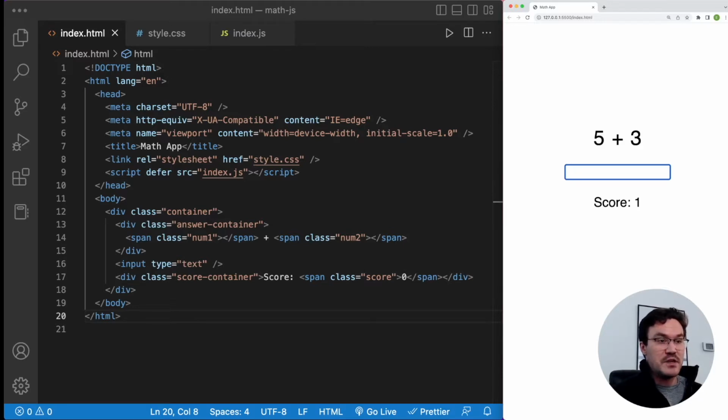And if I answer 10 in a row correctly, what's going to happen is our UI is going to change, and we're going to get a message that's going to tell us that we have won the game. So that's the project. Let's get started.